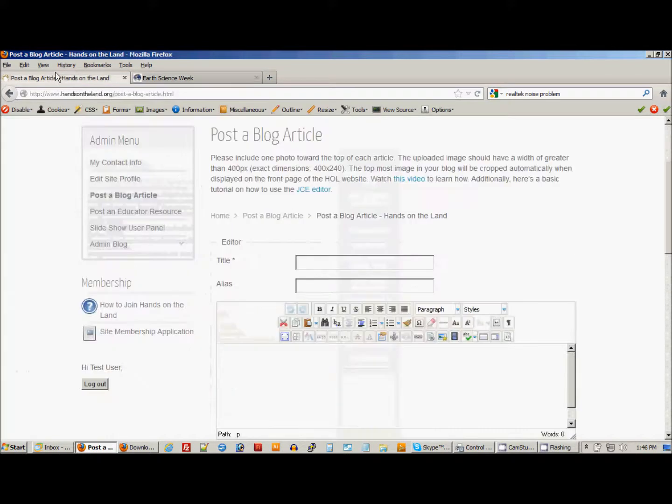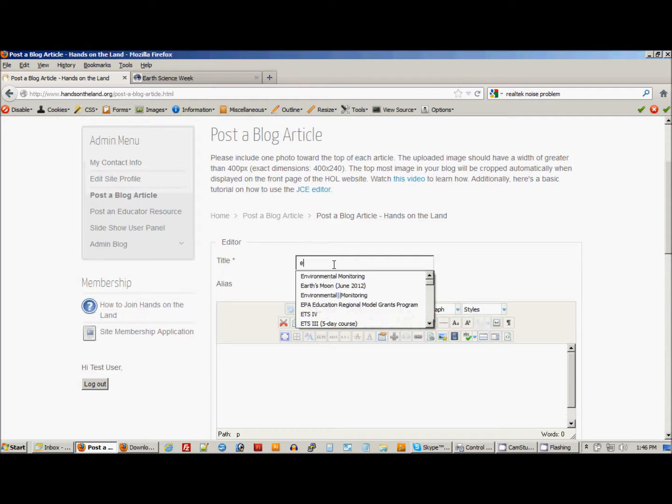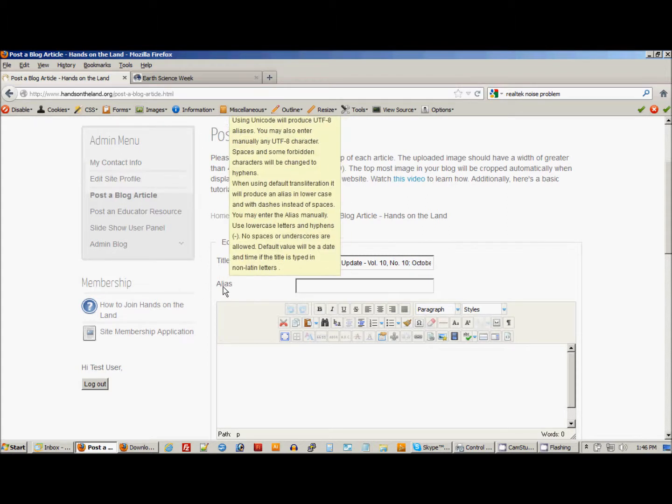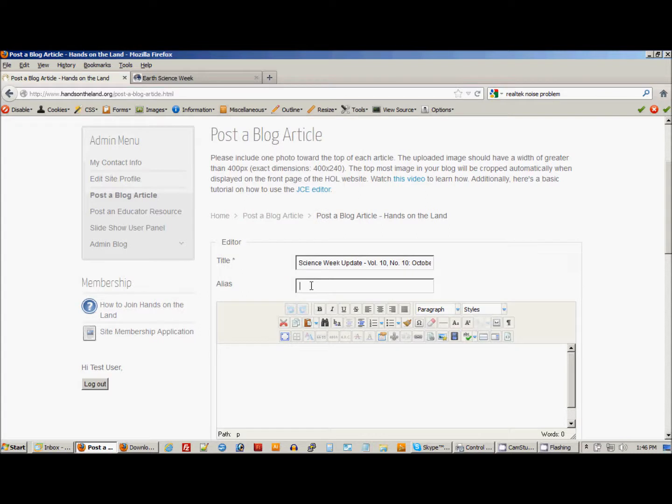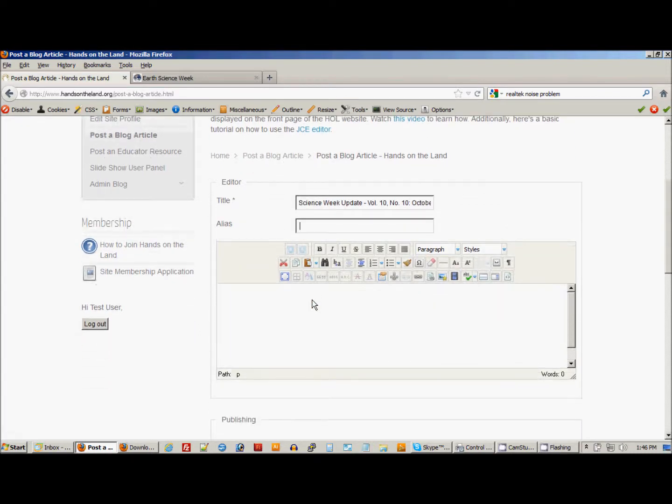First one, we're going to do an Earth Science Week update. And this one's for October. And the website's going to create an alias for you, so you don't need to worry about that. That helps for search engine optimization, so Google can find your article.